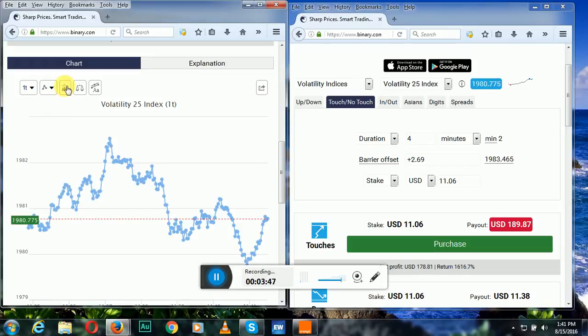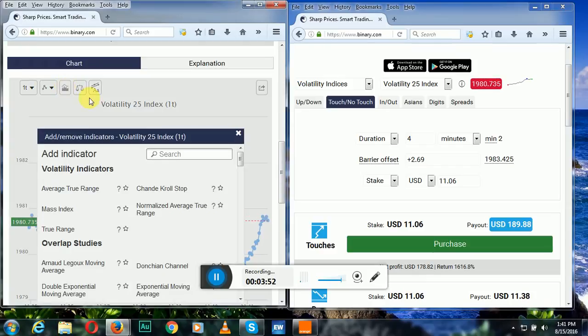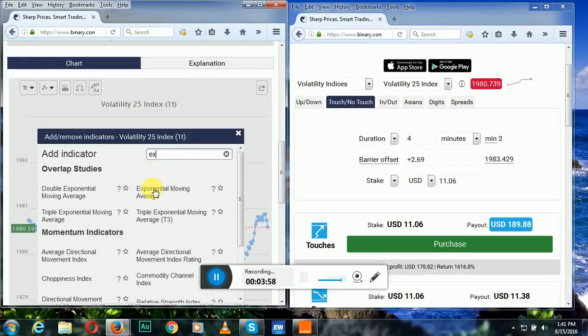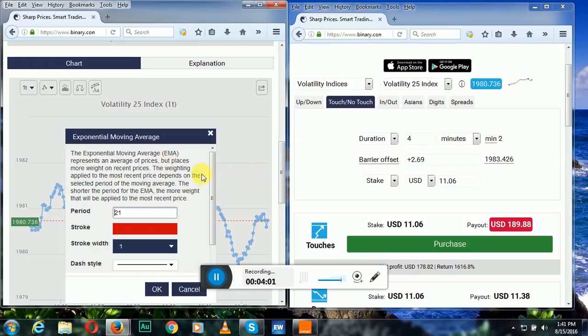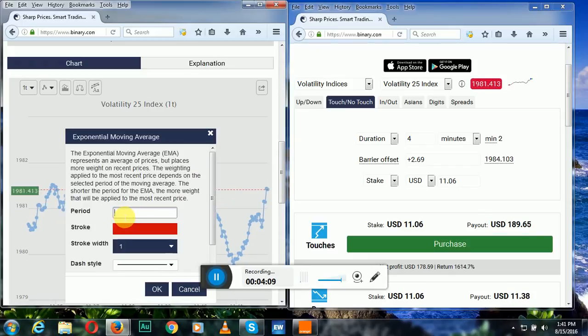Then you go to this. This is an indicators tab. This one, the third one. Then you search for EX, exponential moving average. I think you know the exponential moving average. Okay. So the period is gonna be 13. The color is gonna be red. So you press OK.